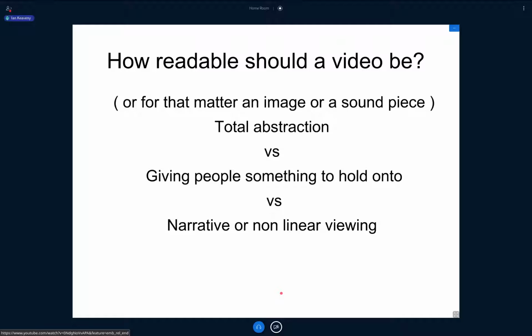Video, image, or sound piece? Well, from my point of view, unless you're going for complete abstraction, you need to have something left of the original video to give people something to hold on to. But I also don't think that people are going to watch a whole video. So I certainly don't make them with linear viewing in mind.